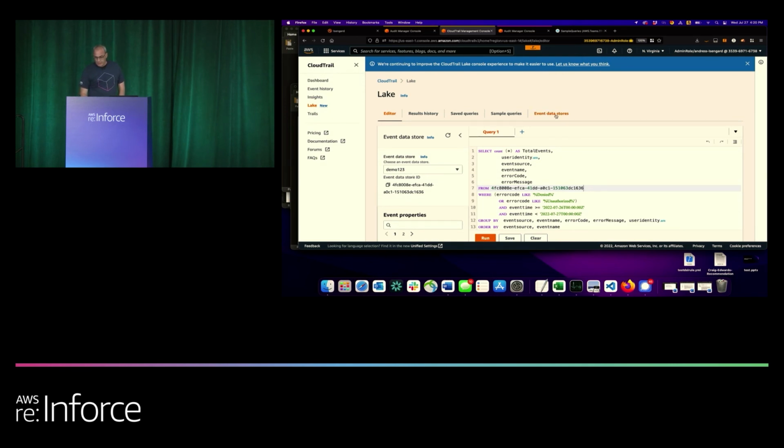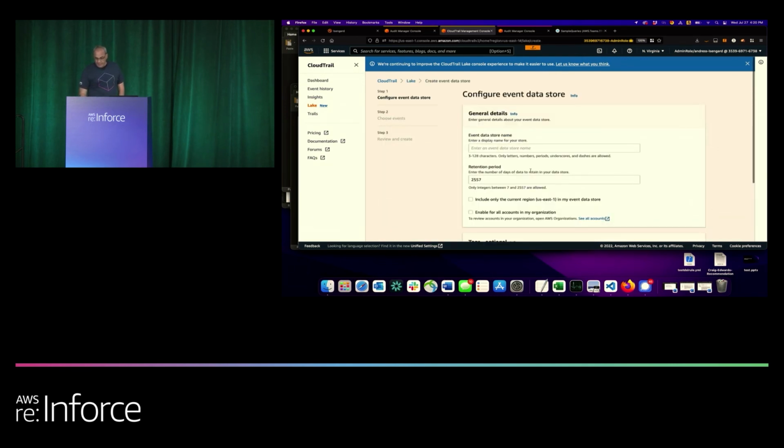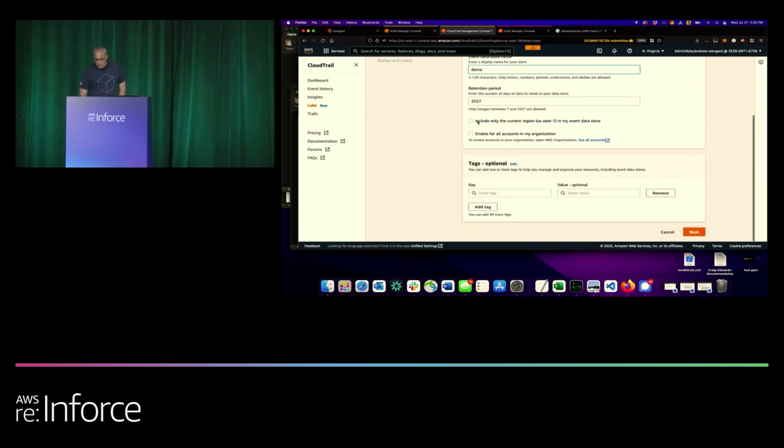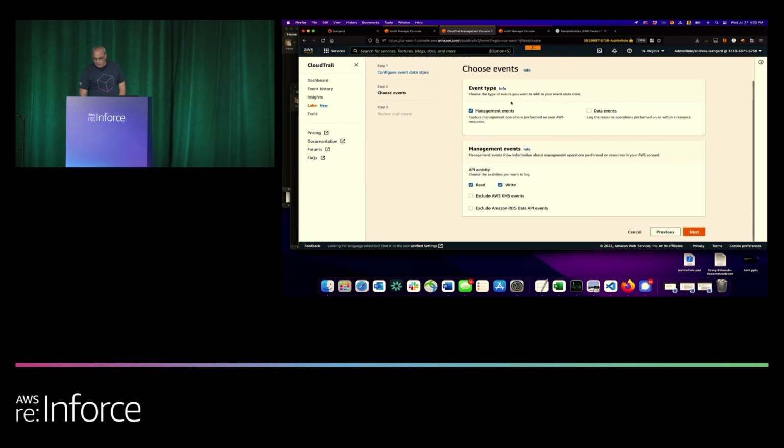It's super simple. You come here, you click here, you specify a name, and you say if you want the current region only or all accounts. And then you choose either management events or data events, right? And for data events, we have S3, Dynamo events, all those types of events. And you can also filter the events using specific criteria with advanced event selectors if you like to do that.